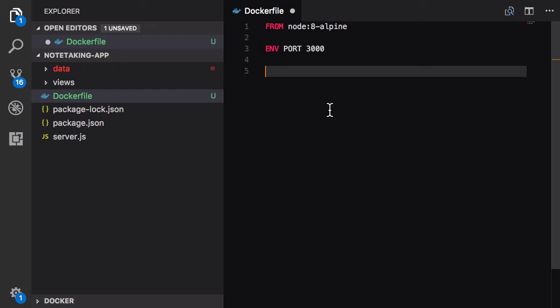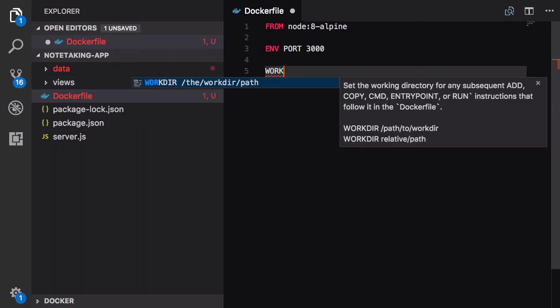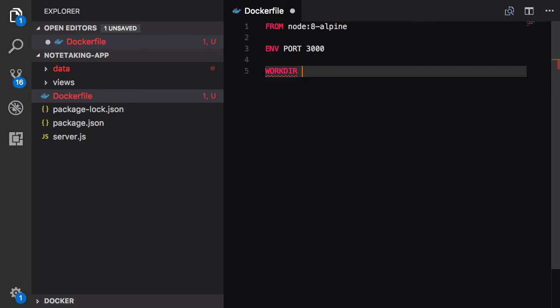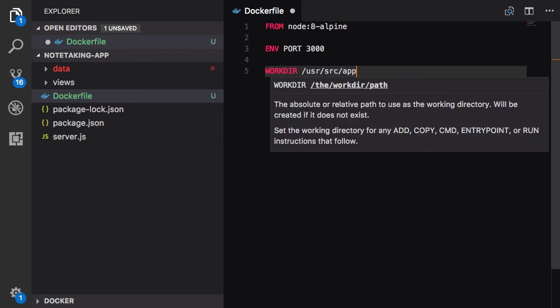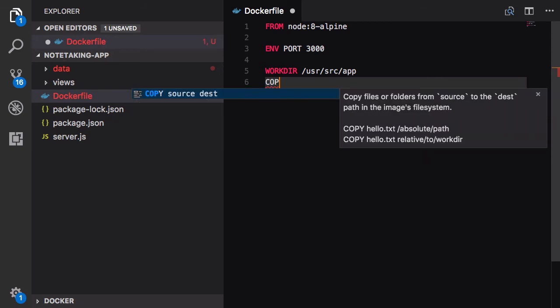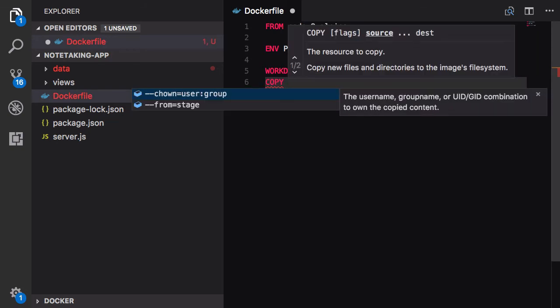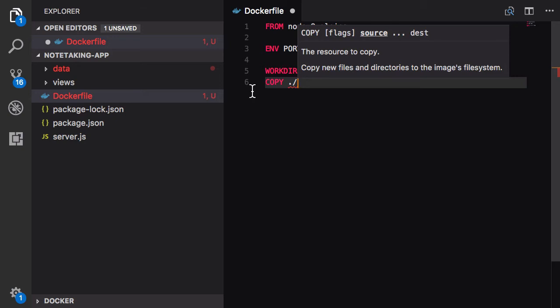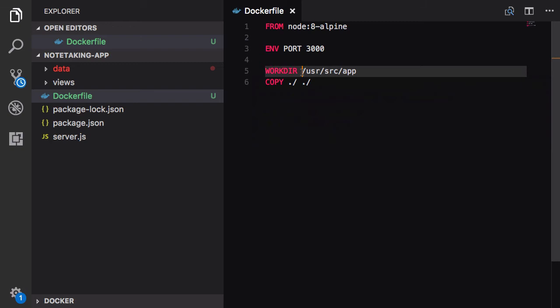Next, we want to copy all of our application files into the image so that it's ready to run. We can use the WORKDIR command in order to specify the directory in the image that we want to be working in. It'll be created if it doesn't exist. And then we can actually copy the files into this working directory by using the COPY command. We'll specify a source folder, which will be the current folder we're inside right here, and then the destination folder, which in this case will be the working directory, /usr/src/app.